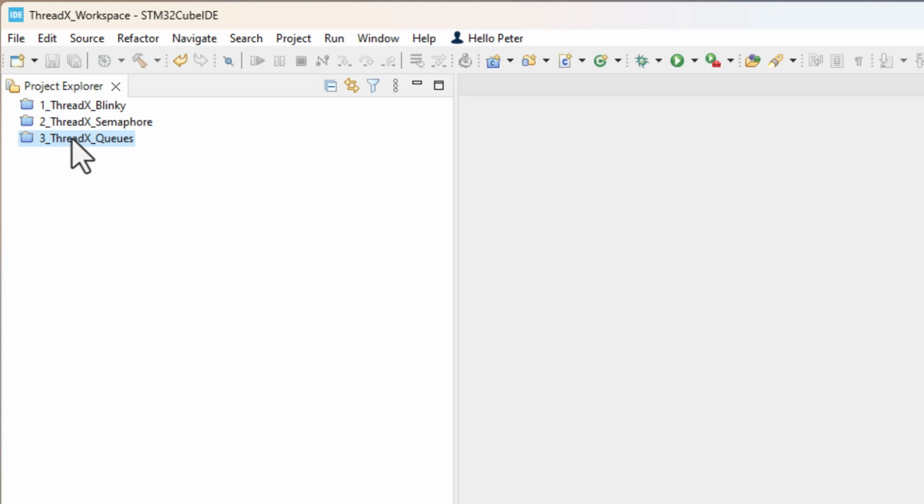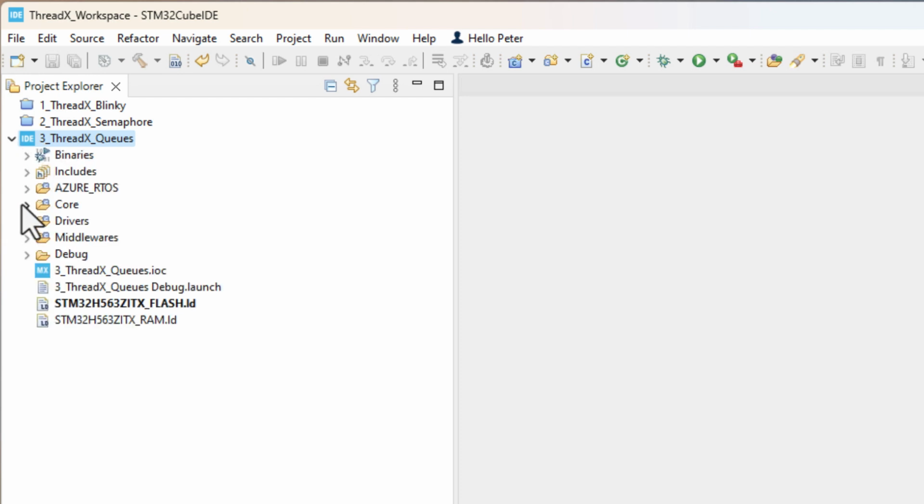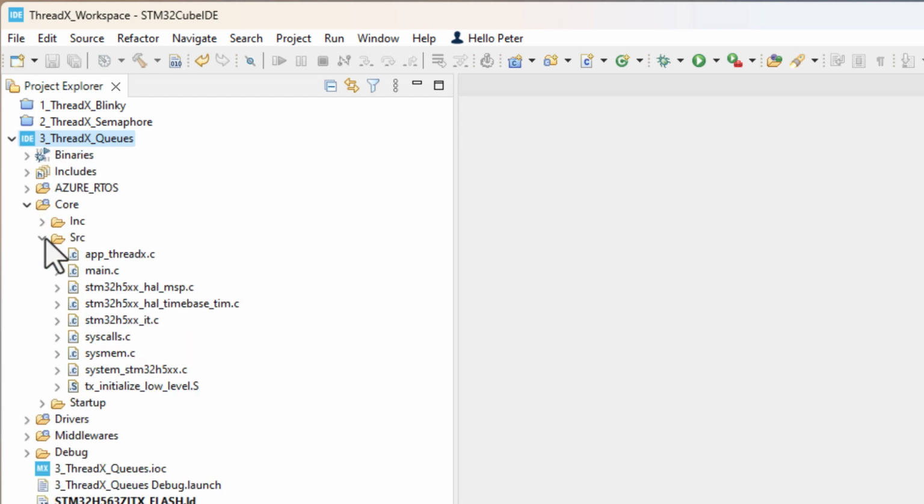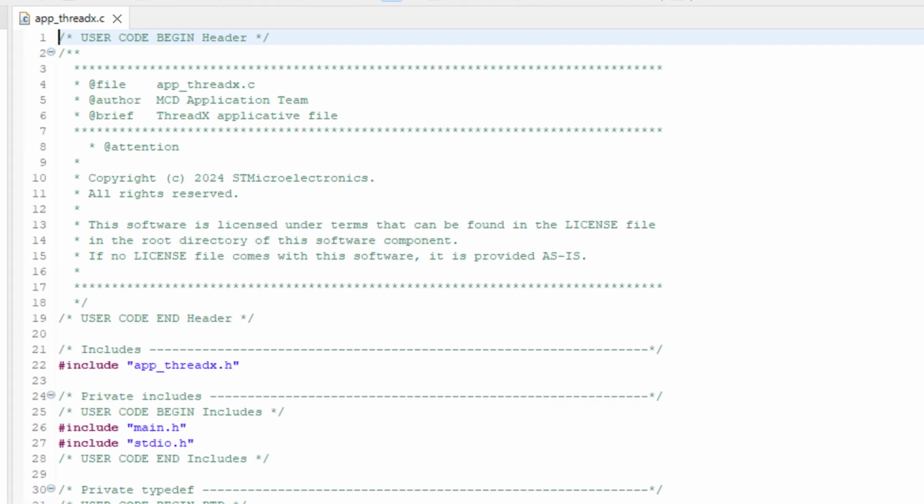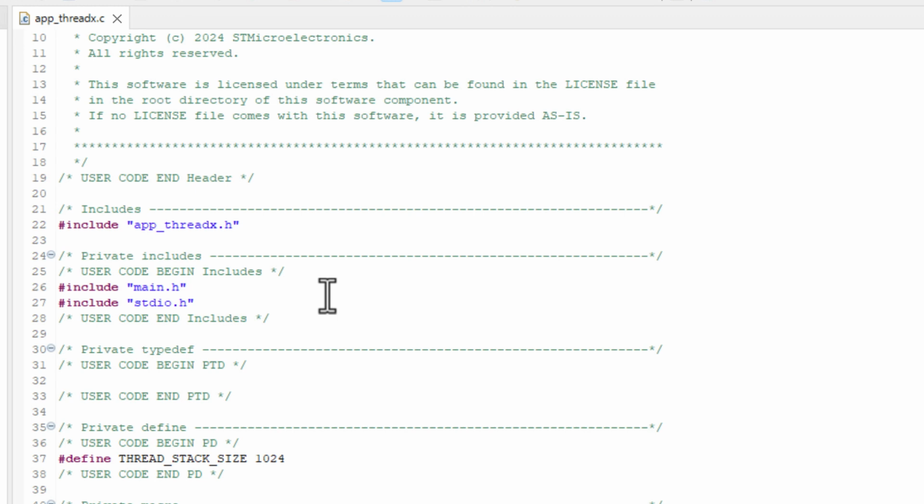So here we have our three projects, the Blinky and the semaphore and the queues. And the queues is just the copy of the semaphore. And if you're not familiar with how you copy, I made some videos on that one as well. So I will put links into the video description. But we open the queue file and we go under core, source, and we can then immediately start with app threads. And there is where we do everything, the main thing of it.